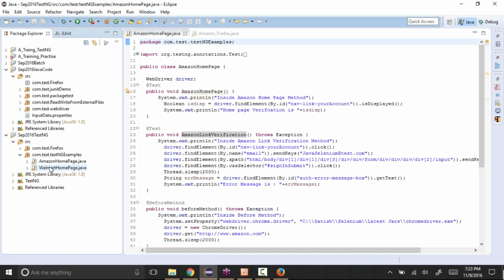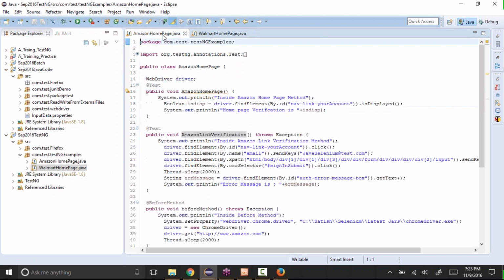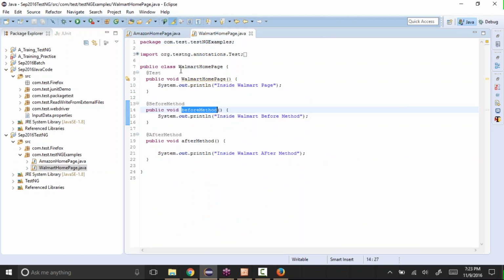Okay, and we also have a Walmart test that we created, which has only one method. Yeah, probably that's fine, so let's try it. Generally, when we run this, it will execute all these methods, and when we run the Walmart homepage class, it will execute all these methods.